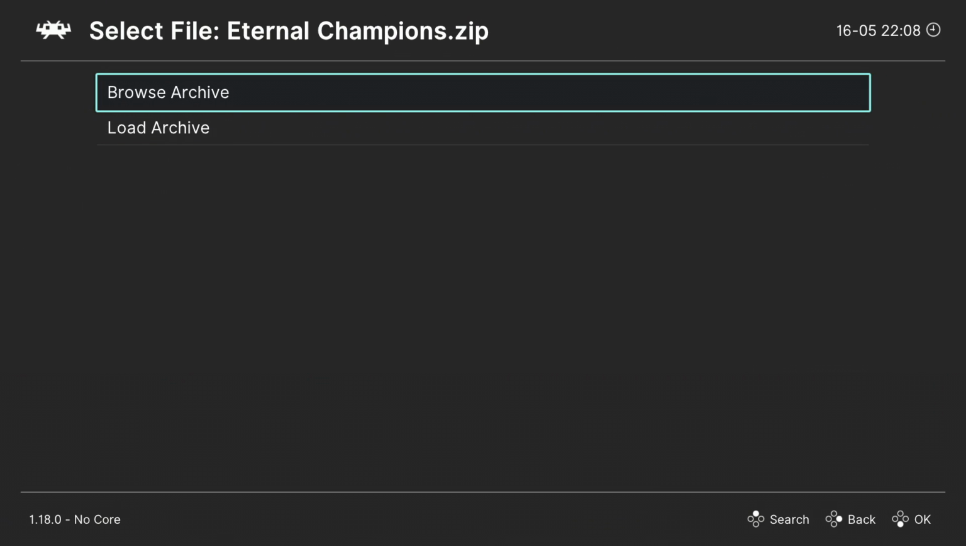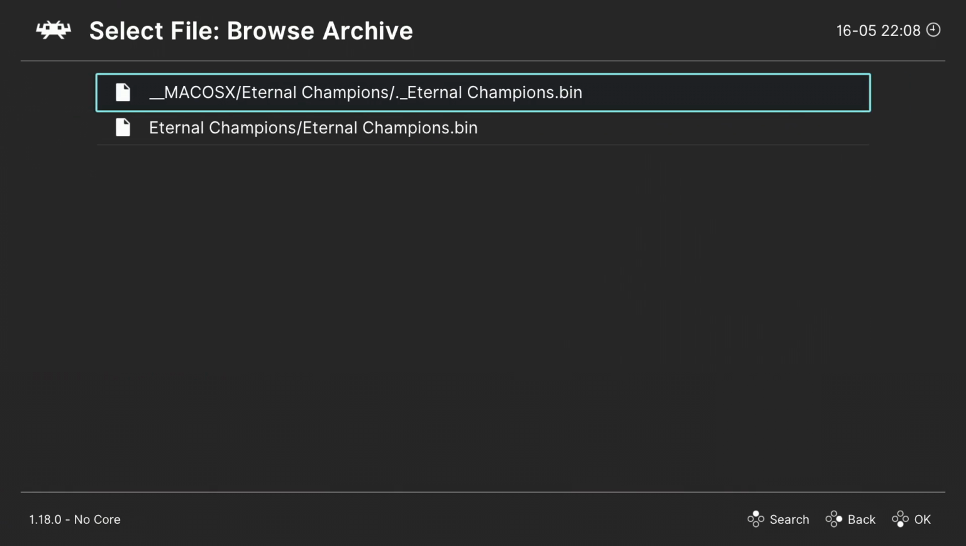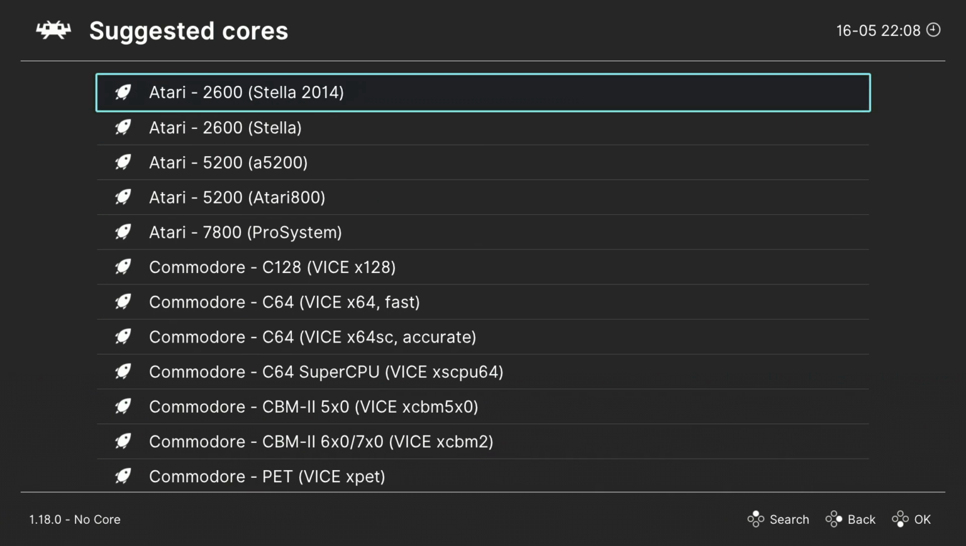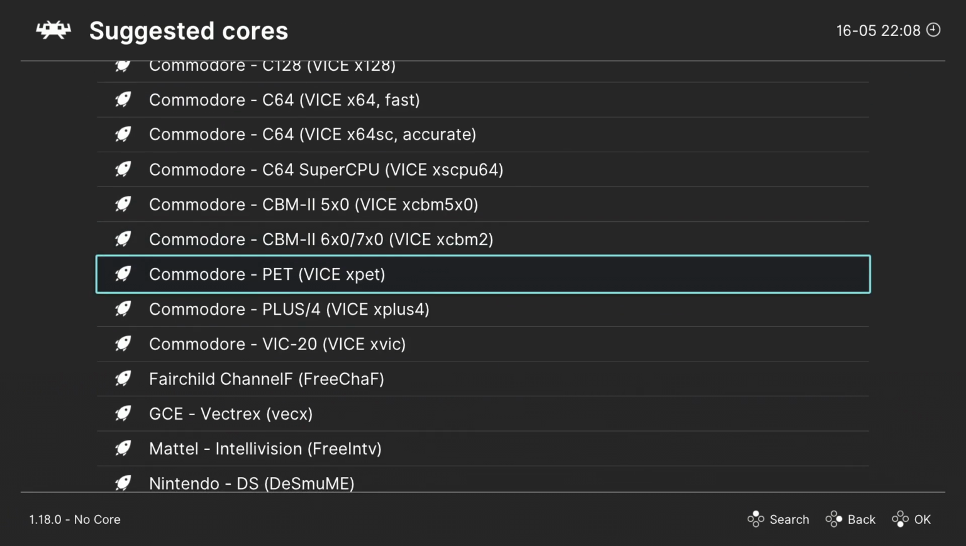You'll see this screen if you open a compressed ROM. I usually hit Browse Archive and select the ROM file, unless it's a multi-ROM file like PlayStation ROMs, then I'll hit Load Archive. So select the ROM. I'm going to select the Sega Genesis core.